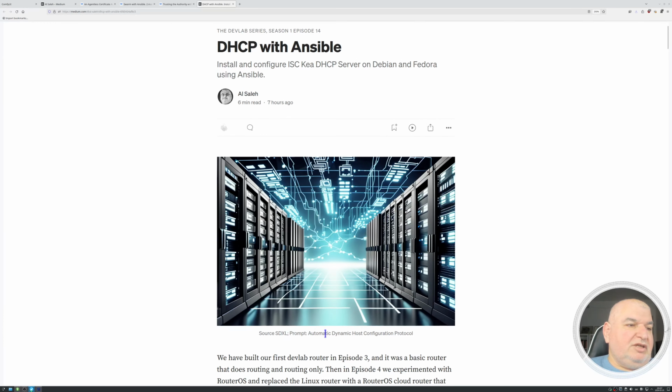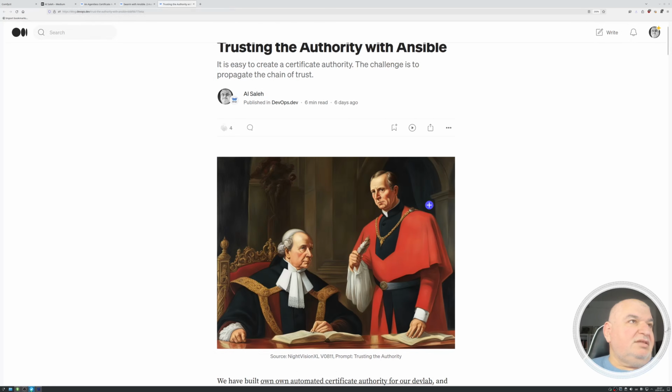And the prompt was Automatic Dynamic Host Configuration Protocol. I like this image. I think it's well done. This is an image about trusting the authority. The prompt was trusting the authority, and the model was Night Vision. Night Vision is very good at generating characters and personalities, people, humans, but it still has the ants issue.